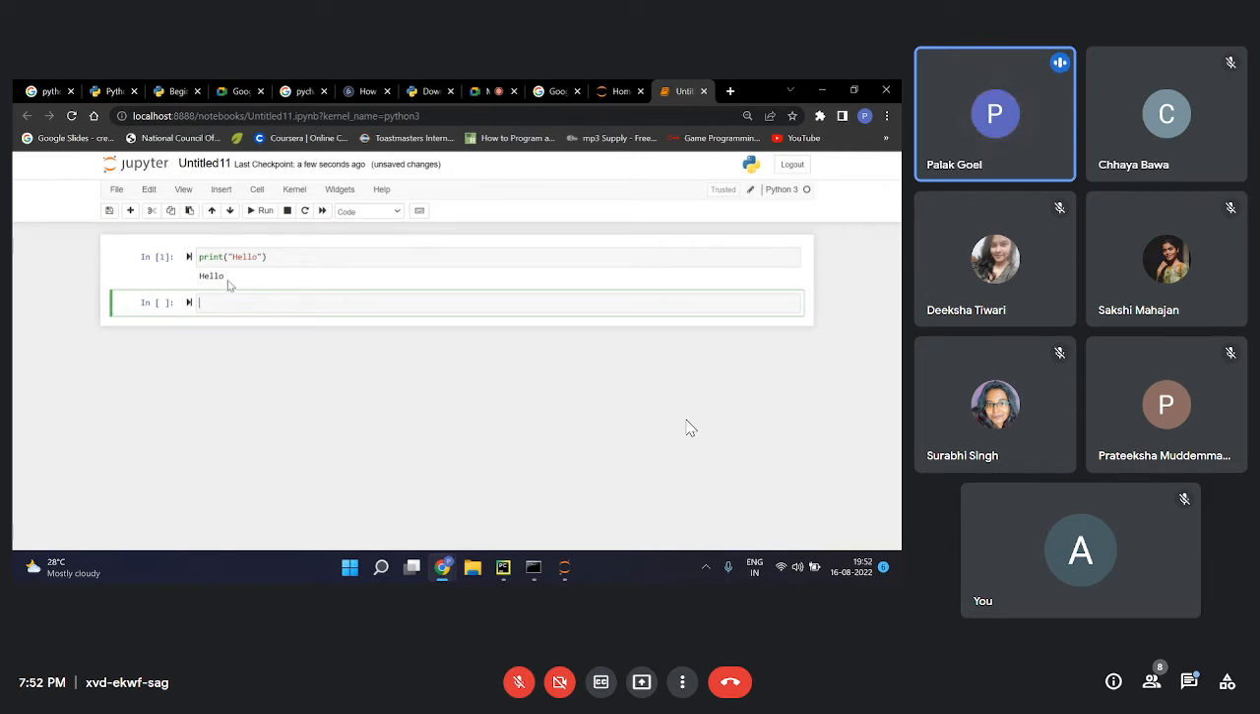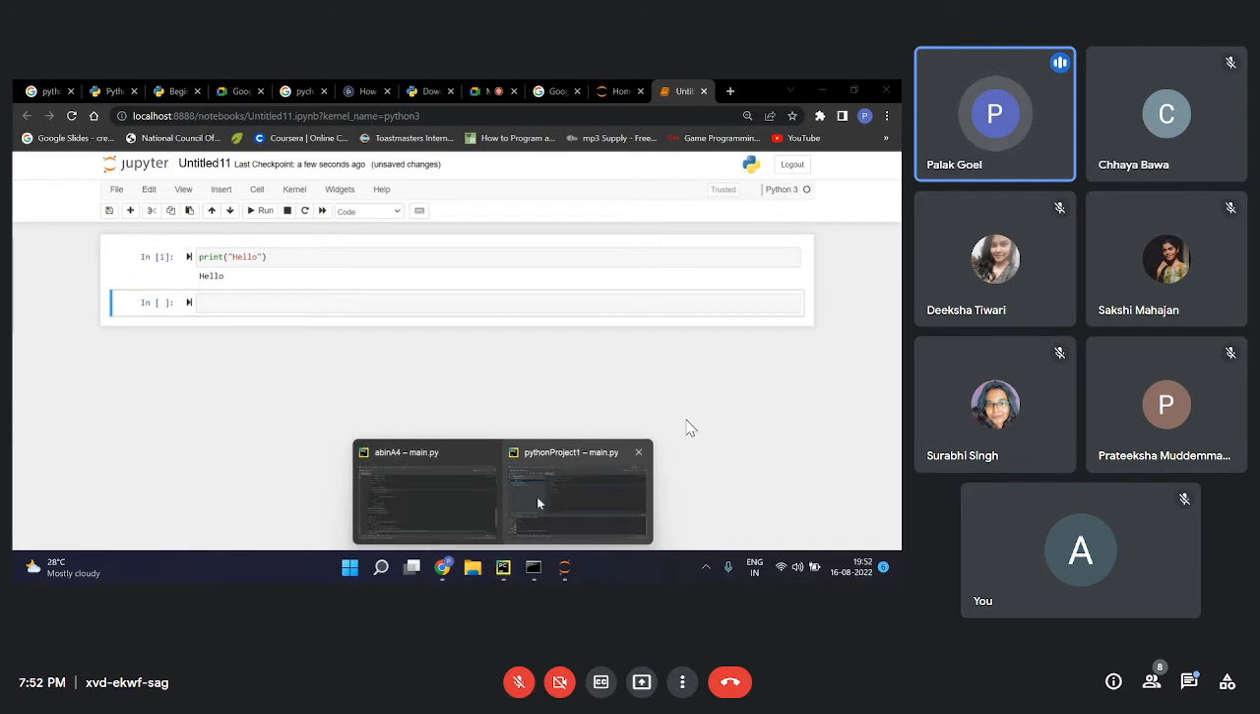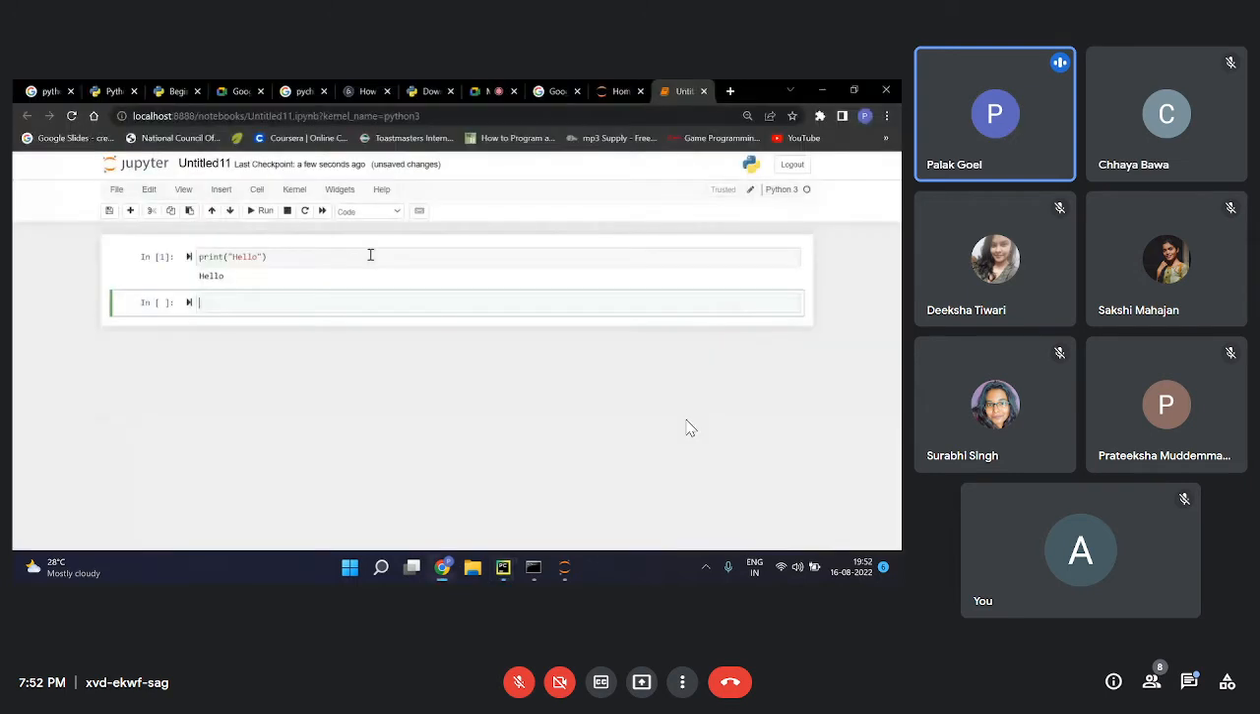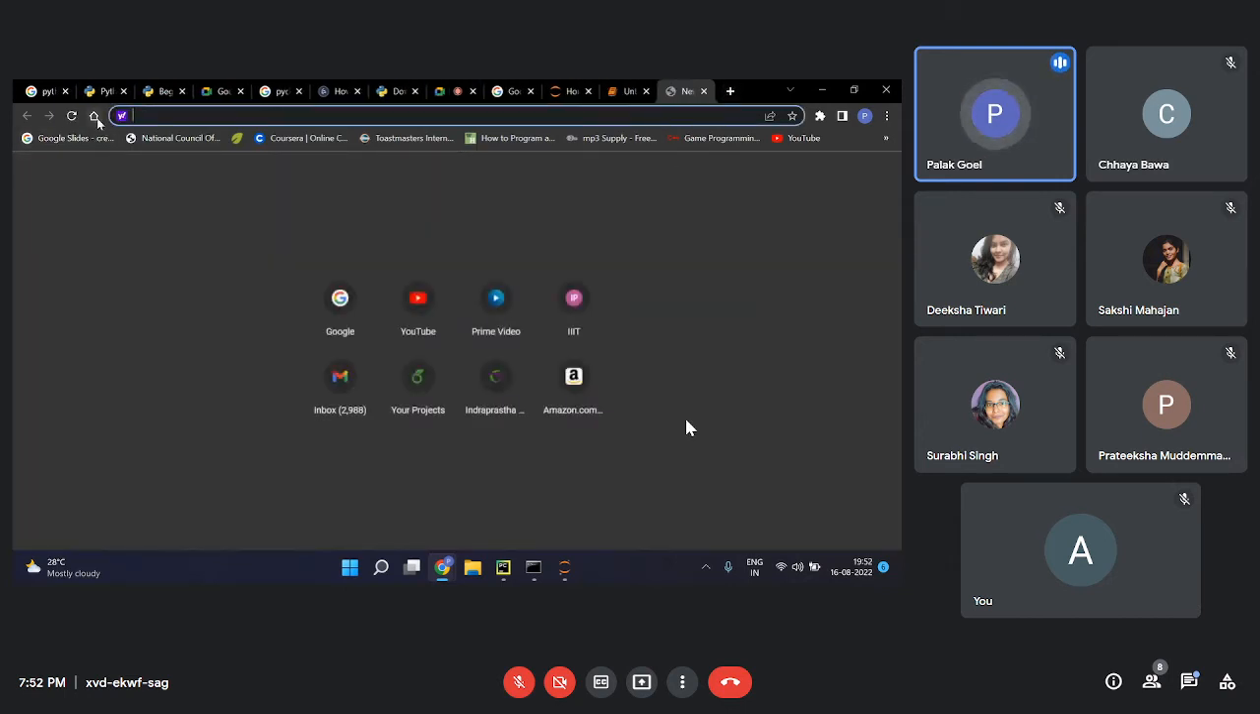And here we can also save our outputs. Like in an IDE, if we are working with our code, and once we close the IDE, we won't be able to reload the outputs that we received. But in Jupyter or any notebook, you can also save your outputs. So that way it is helpful. And similar to Jupyter Notebook, there is one online tool known as Colab.